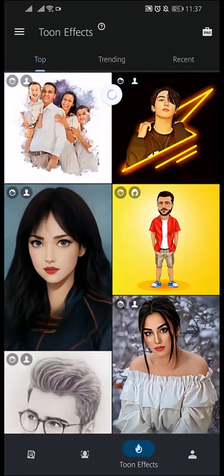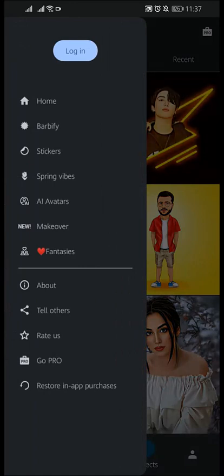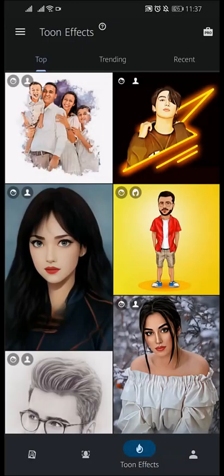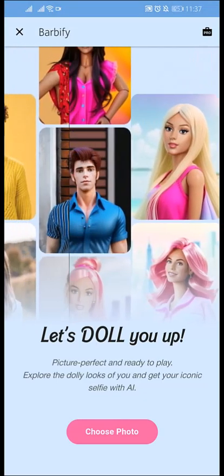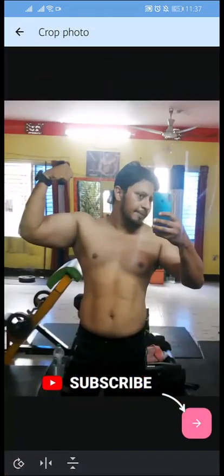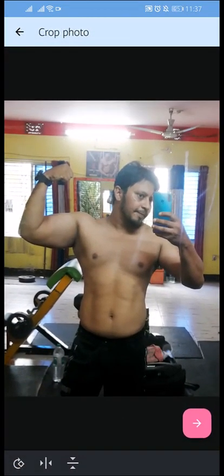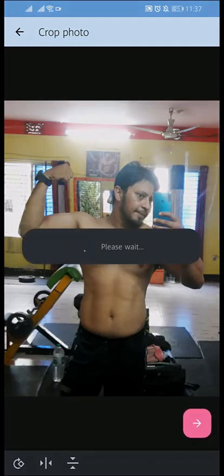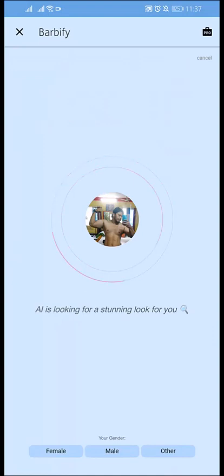Okay, to make a six-pack AI generated photo, click on the three vertical lines from top left corner, and from here select Barbie Fly. In Barbie Fly, tap on choose photo and then select your photo. You can crop it a little bit if you want. Then tap the arrow button from the top right corner and wait. AI is looking for a stunning look for you. You will be amazed with showing the result.